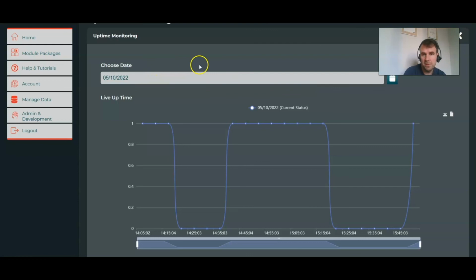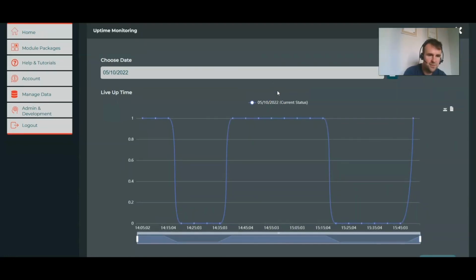Our next phase is going to be that we're going to have this feeding automatically using WebSockets, without anyone having to click anything. So this is kind of phase one of building a live graph with uptime.